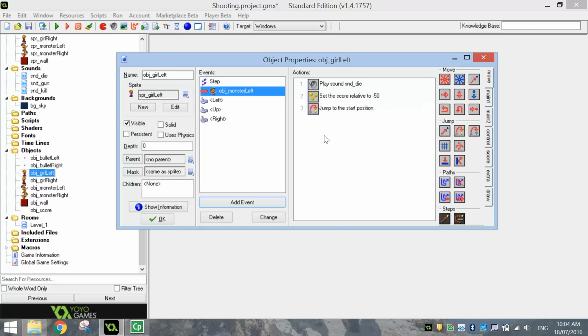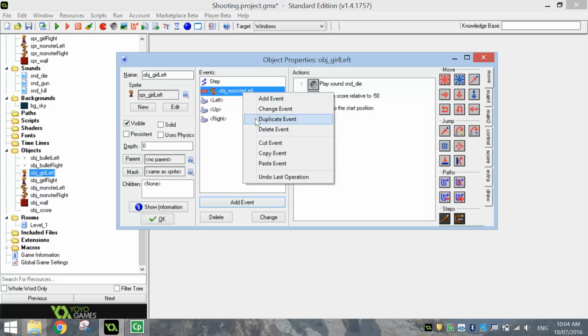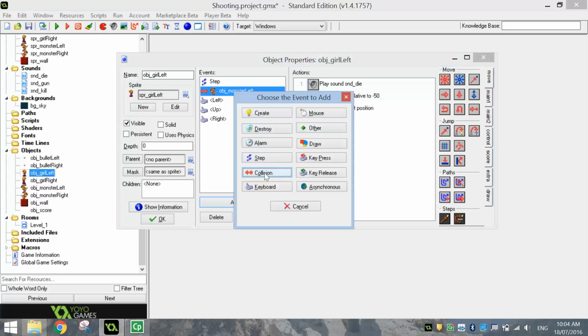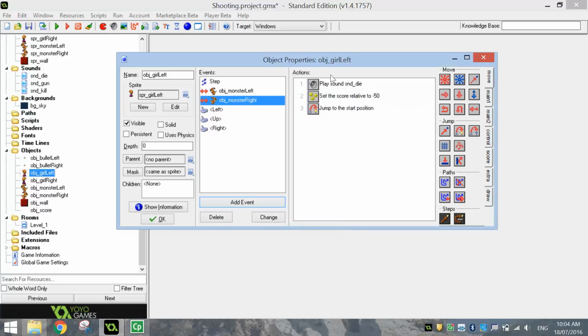And we do the same thing for the monster right. So what I'm going to do on Object Monster left here is right click on it and duplicate it. So duplicate event, and this time it'll be a collision between the other monster, so Object Monster right. As soon as I press that, you'll see the same actions have appeared, and it saves us having to do that all over again. So monster left and monster right collisions have the same actions.